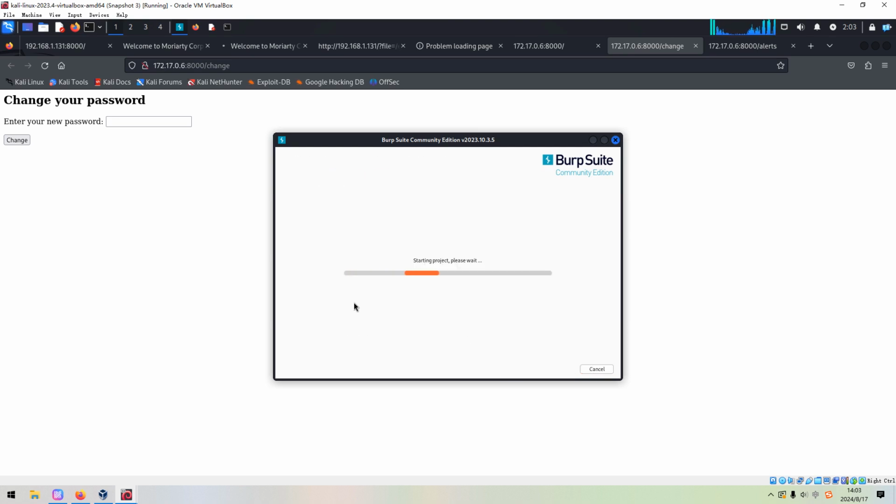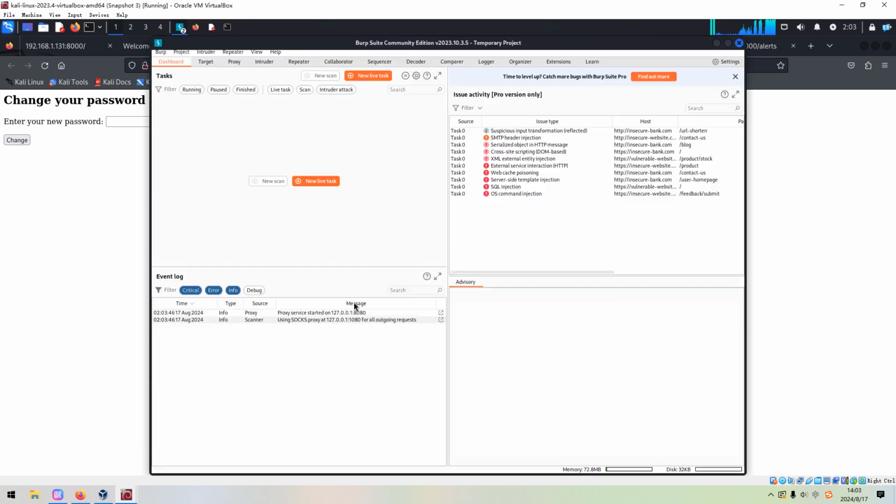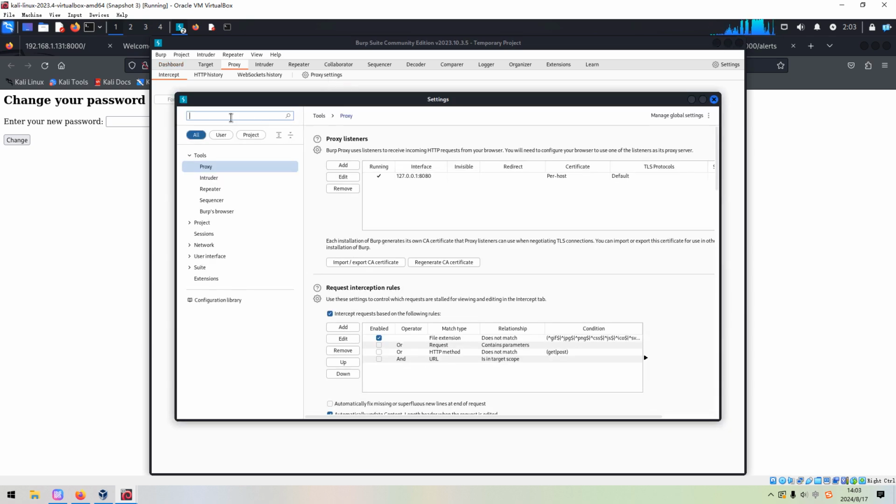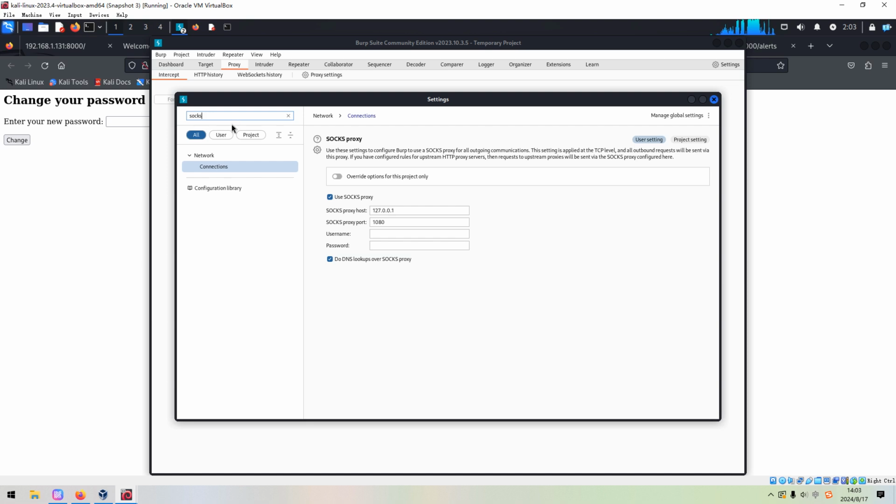Next, start. Very important, you need to go to proxy and also go to the proxy settings. We can search SOCKS and make sure we use the SOCKS proxy and do DNS lookups over the SOCKS 5 proxy, okay? Earlier I've already made such a configuration. If you use this machine the first time, you need to configure it manually, okay? So now we can close up.